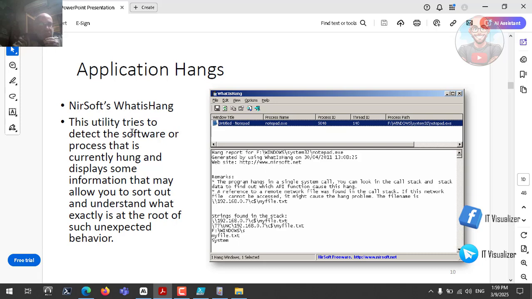The utility tries to detect the software or the process that is currently hanged. So if there is a hang, the application that is hanged, and you try to open Nearsoft program, What's Hang, it will give you the hanging application and give you some remarks or some things related to this hang.